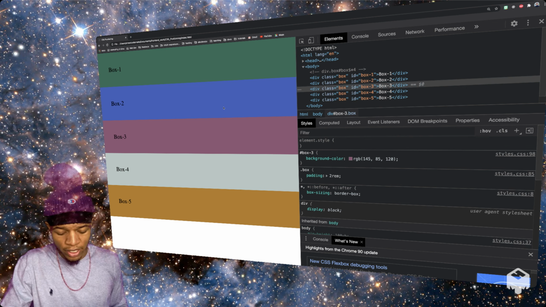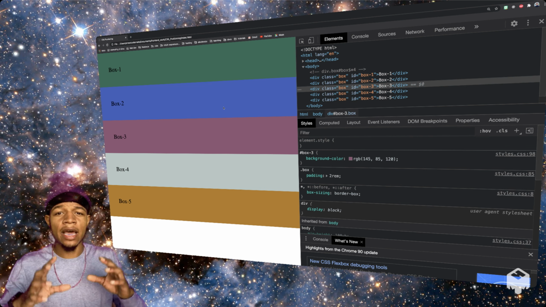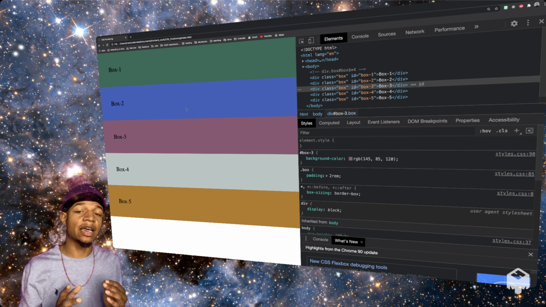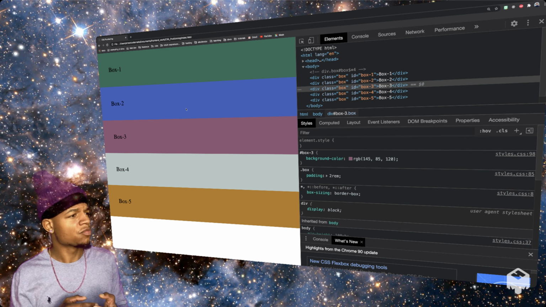So after refreshing the page on the browser, you see that our page, our box 2, right? Our box 2 right here, it has not changed at all. And so we got to figure out, why didn't it change?